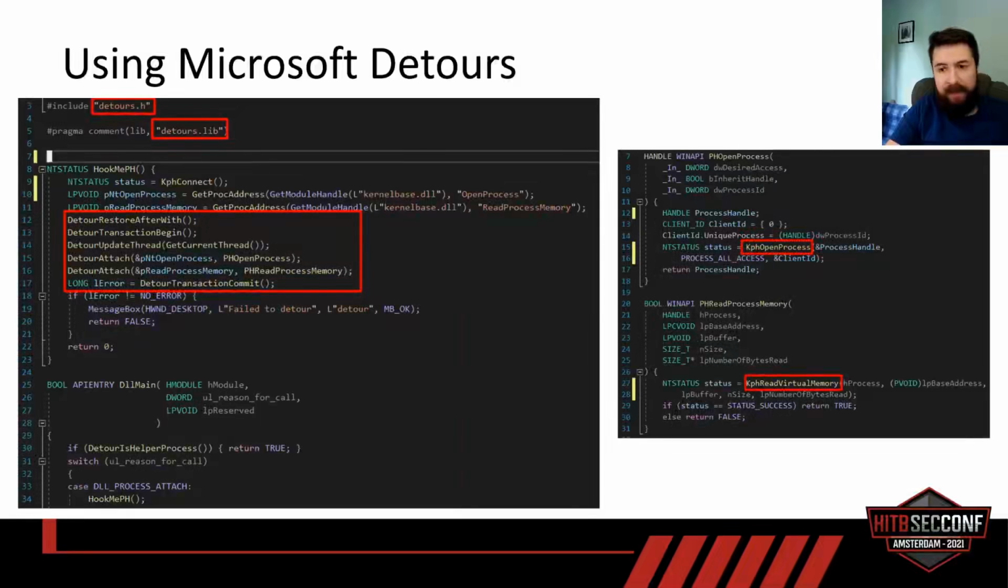Here we can see an example of using the Microsoft Detours library to hook the open process and read memory API calls to redirect them into KPH open process and KPH read virtual memory. This code creates a DLL which can be injected into your attacker process to hook the API calls. Let's try this method on a well-known tool.